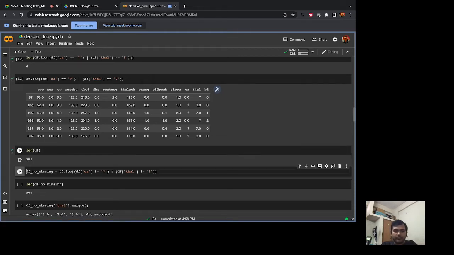This is a very naive way of dealing with missing data. There is a technique called imputation. I didn't want to go into that because it is not covered here, but in imputation you can take the most frequently occurring value for CA and fill up the question mark with that value. That is called the mode, so that is called mode imputation.